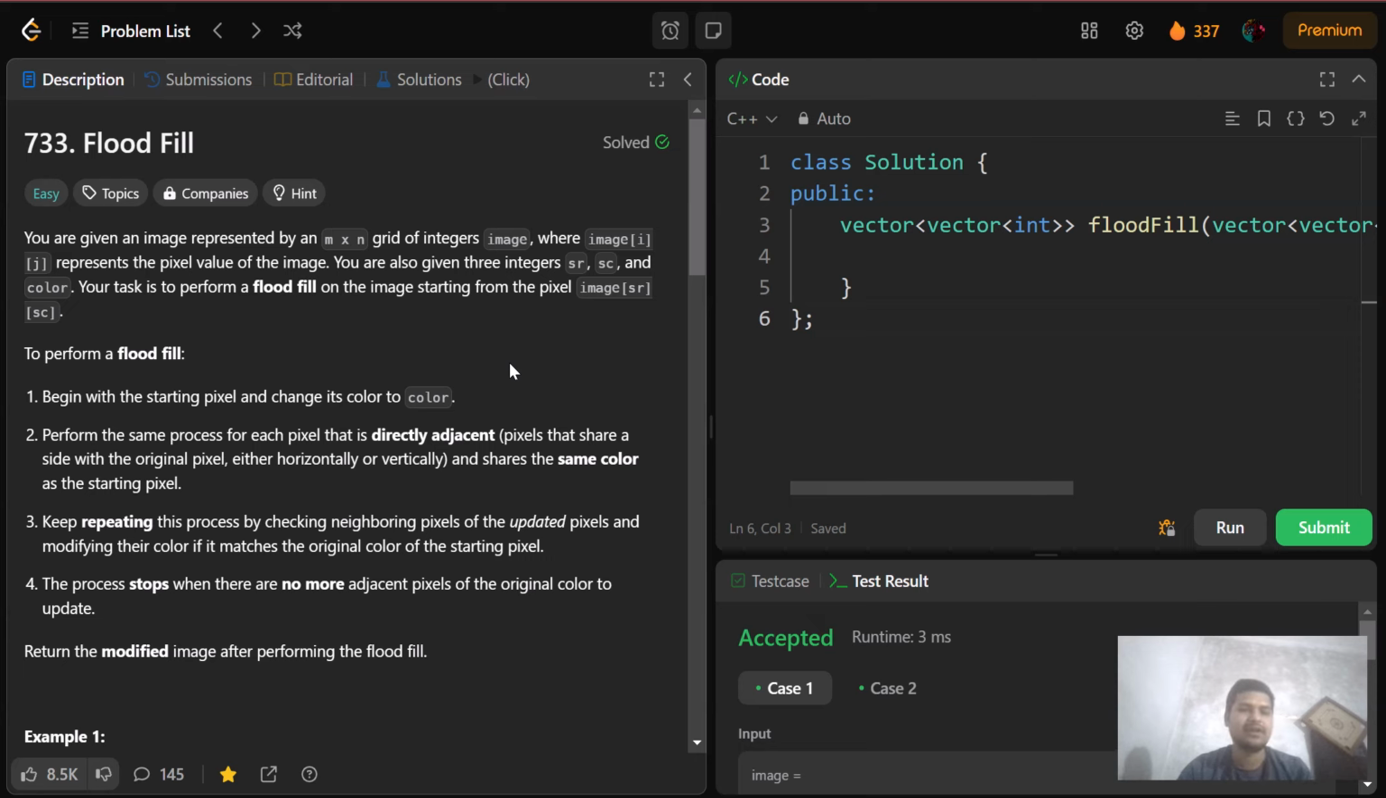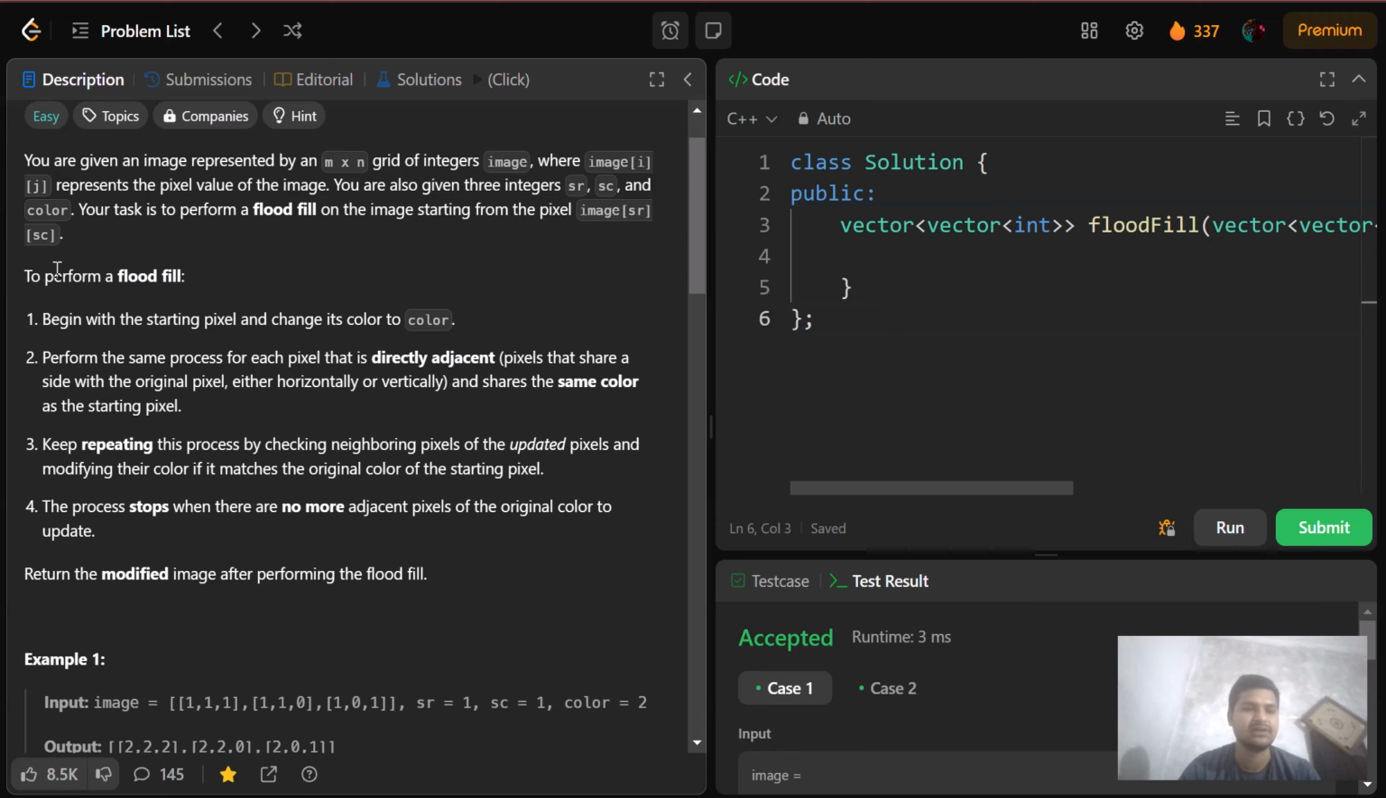You are given an image represented by an m cross n grid of integers image, where image[i][j] represents the pixel value of the image. You are also given three integers: sr, sc, and color. Your task is to perform the flood fill on the image starting from the pixel image[sr][sc].